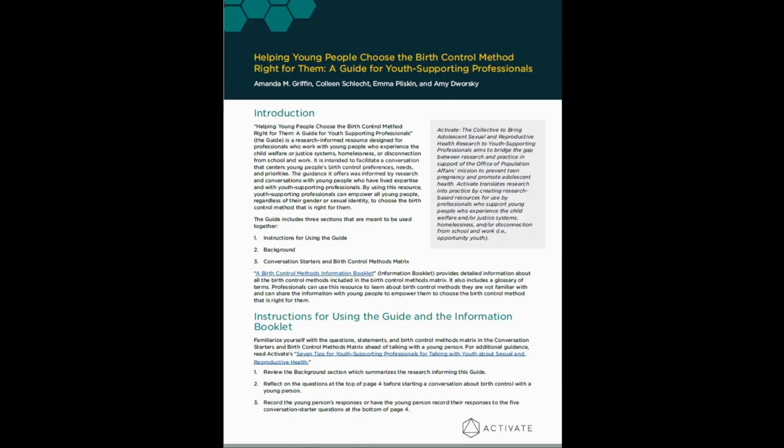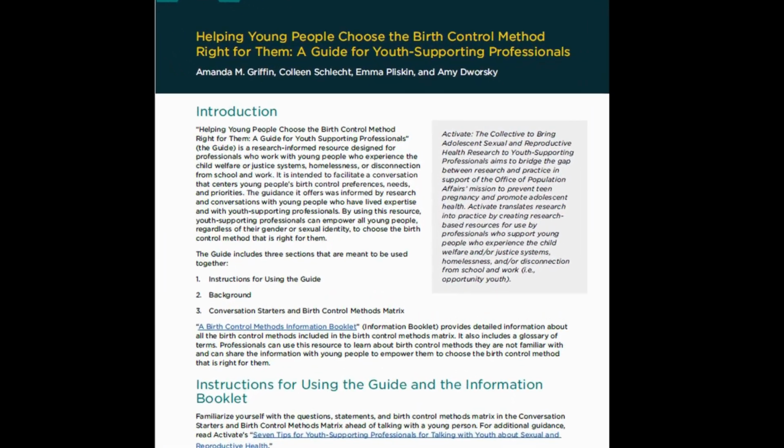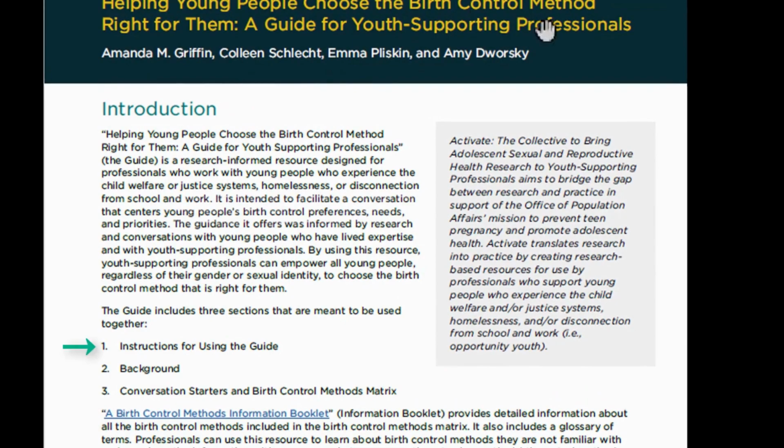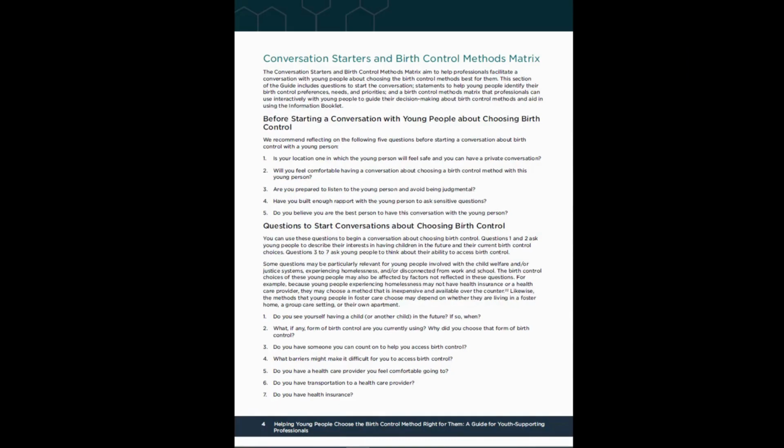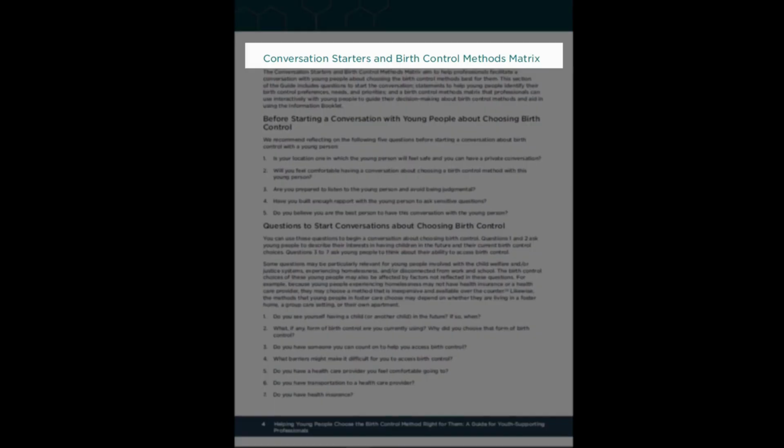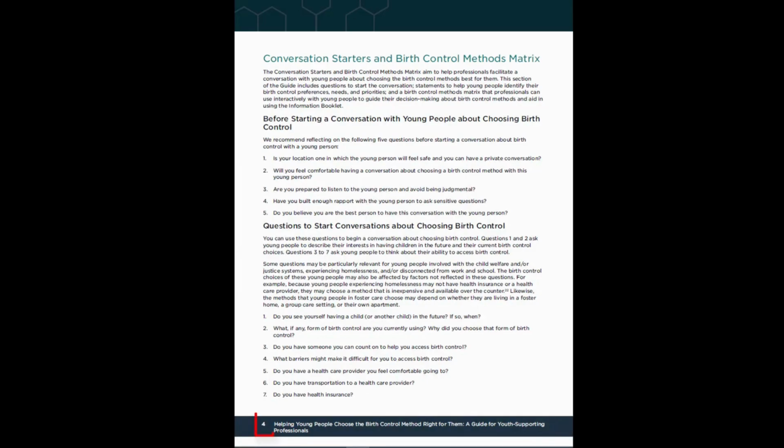The Birth Control Methods Guide includes 3 sections. 1. Instructions for using the Birth Control Methods Guide. 2. Background. And 3. Conversation starters and a birth control methods matrix. This module will focus on the reflective questions that are included in the Conversation Starters and Birth Control Methods Matrix section of the guide. They can be found on the top half of page 4.